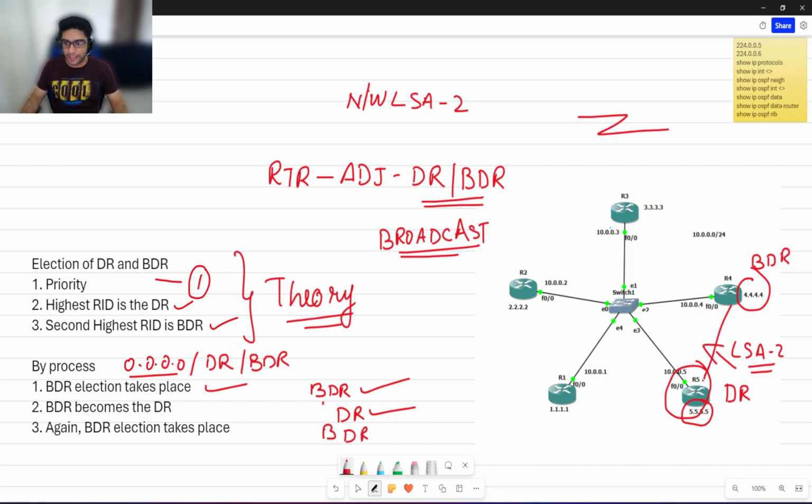He will create adjacency with R5, R1, R2, and R3. Similarly, R3, R2, and R1 will create adjacency with the DR. And since R1, R2, and R3 are neither the BDR nor the DR, they are DR others, and they need to create two-way neighborship with each other. Let's check that in practical. But before we move on to the practical, let's understand some new multicast addresses.